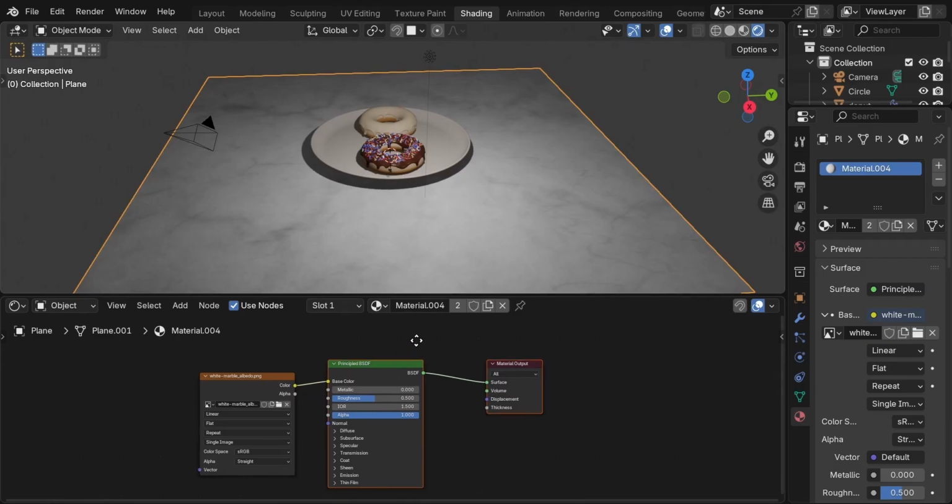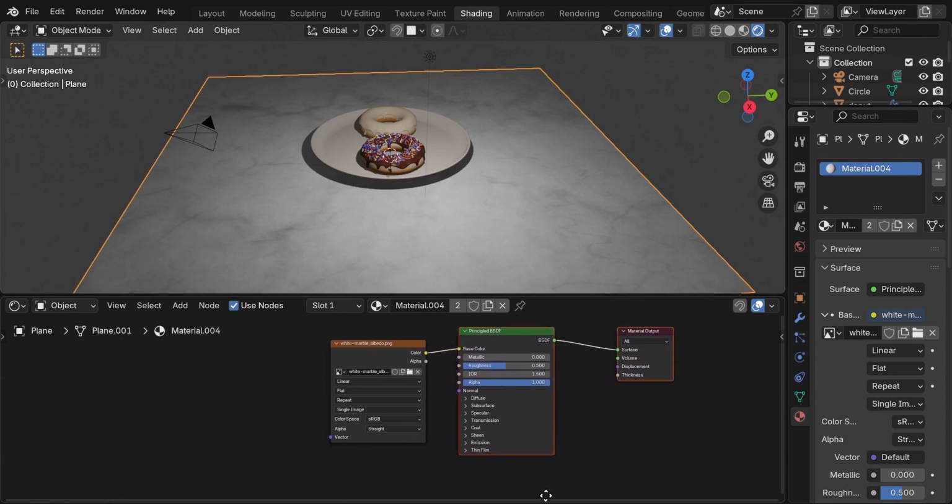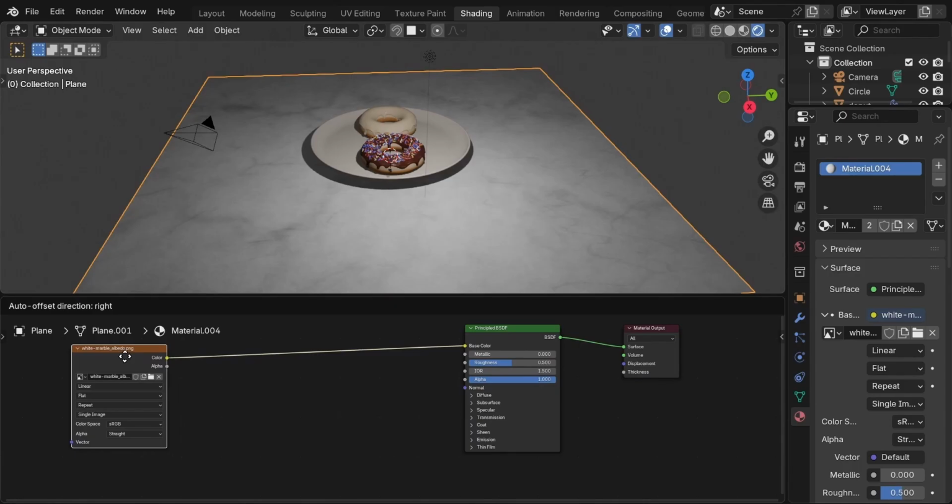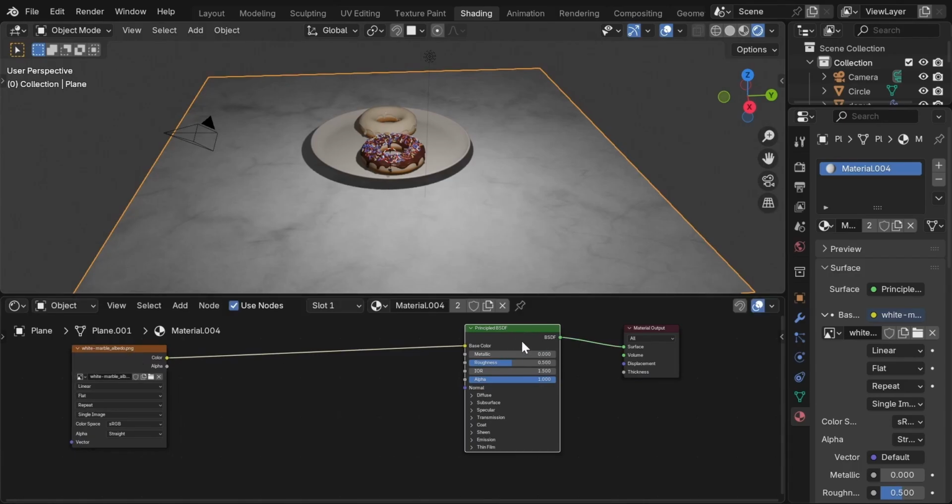Quick reminder, in the shader editor, nodes generally flow from left to right. Image textures provide data. The shader interprets that data, and the shader output becomes the final material on the object. Right now, we've only connected the color map. That's the albedo texture we just loaded. Next, we'll add the roughness map.